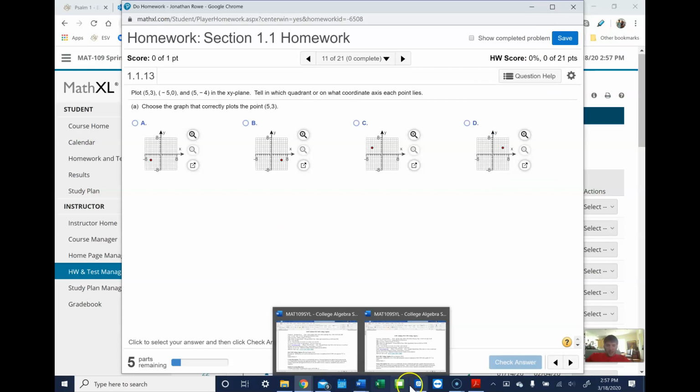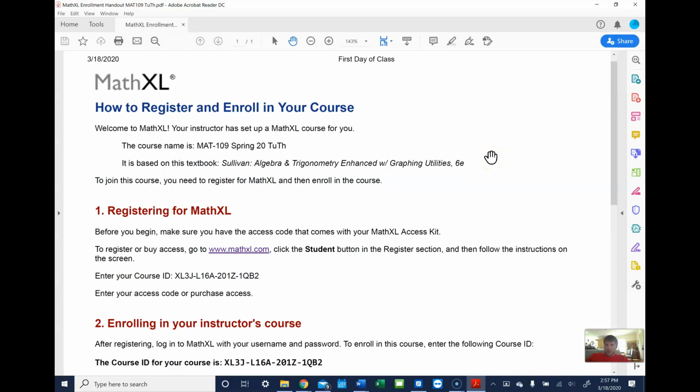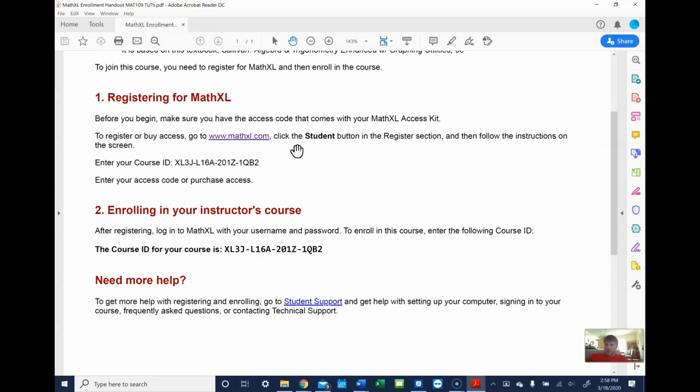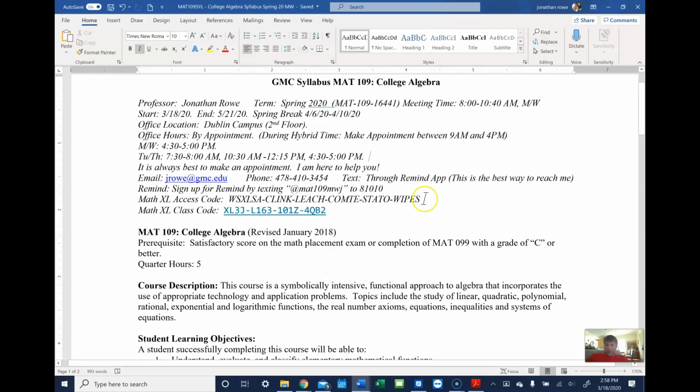So you need to sign up for MathXL. And the way that you'll do it is to follow these instructions on the MathXL enrollment handout. This is also on the Moodle course page, as I showed you before. Go to mathxl.com, click the student button in the register section, and then follow the instructions on the screen. You need 2 codes. One code is the access code that GMC provides for you so that you have access that's included with your class, so you don't have to pay extra for it.